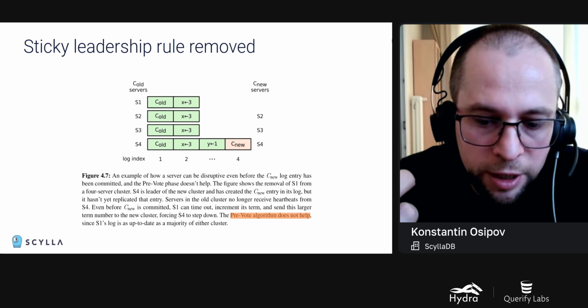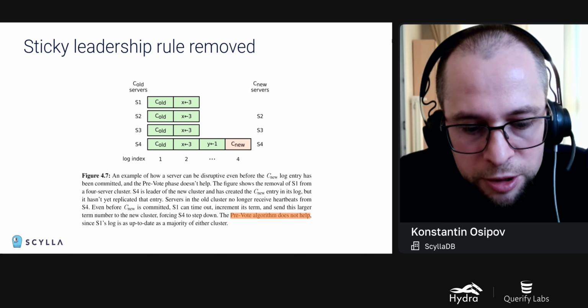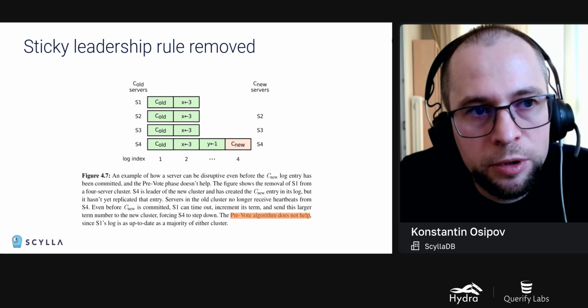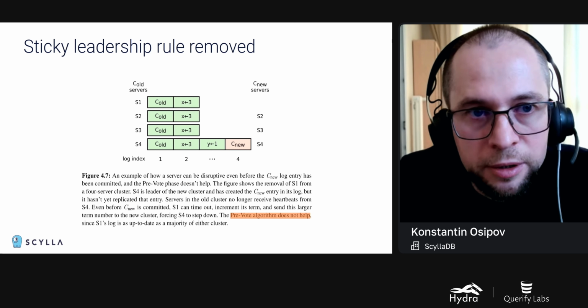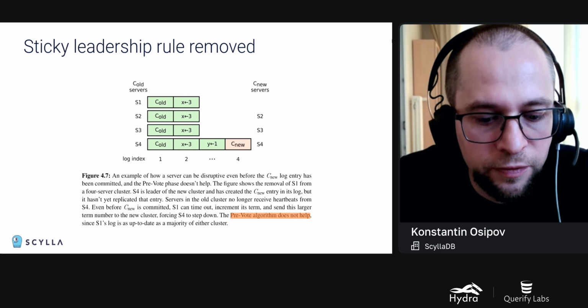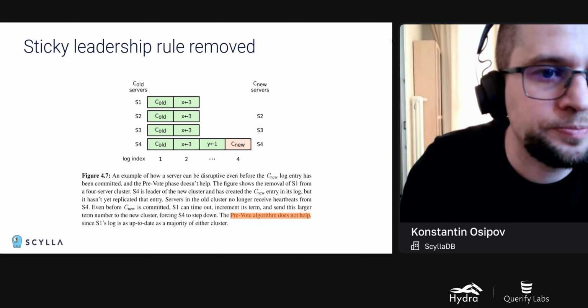Turned out that if you have joint configuration support and you don't support simple configuration changes, you have pre-voting support, the sticky leadership rule is completely redundant. And this is also part of our implementation. We don't implement sticky leadership support.